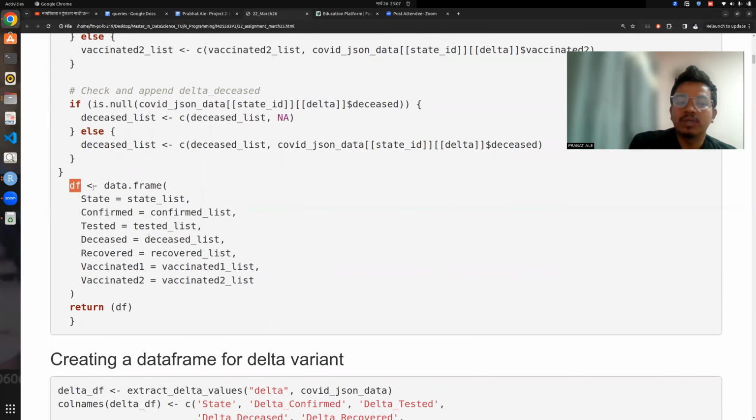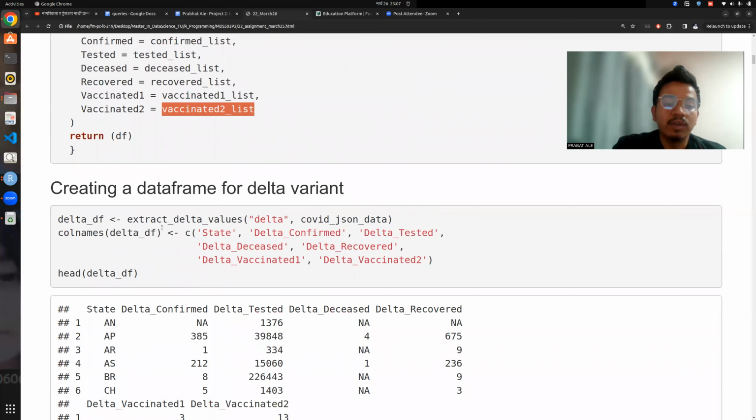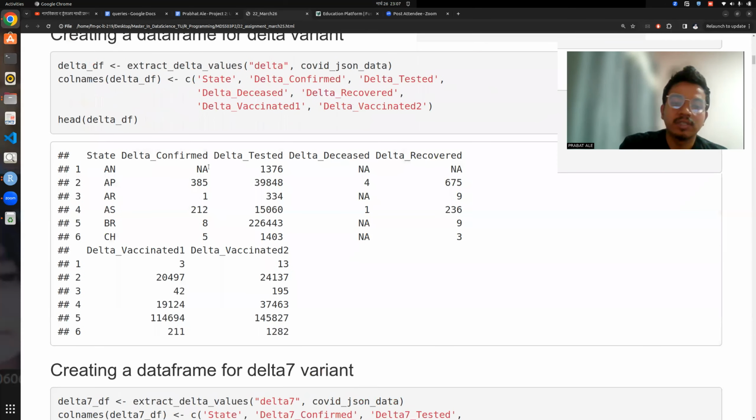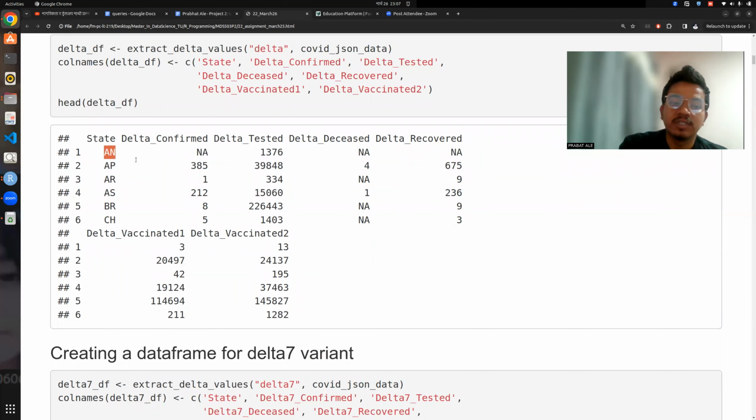And finally, what we did is we tried to create a data frame, where we pass a state list, confirmed list, tested list, disease list, recovered list, vaccinated 1 and vaccinated 2 lists. Then we create a data frame for the Delta variant, since there are three different variants: Delta, Delta 7, and Delta 2114. So this is the data. This is the state name, and where Delta variant confirmed is not available, that means in this state there hasn't been any case of the Delta variant.